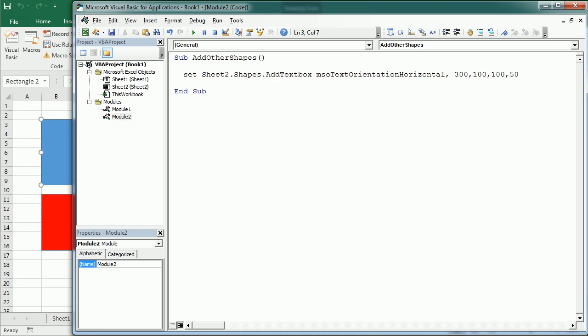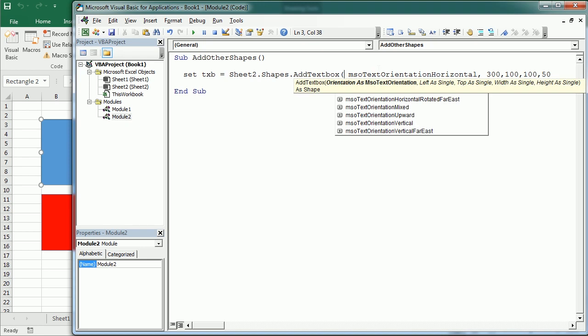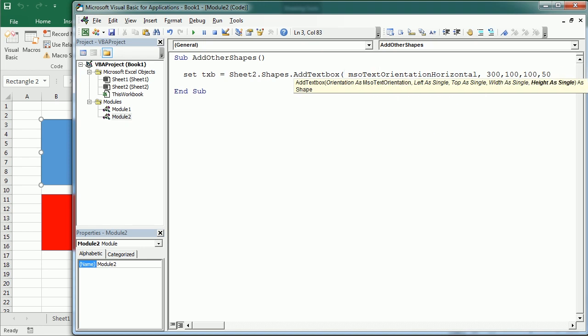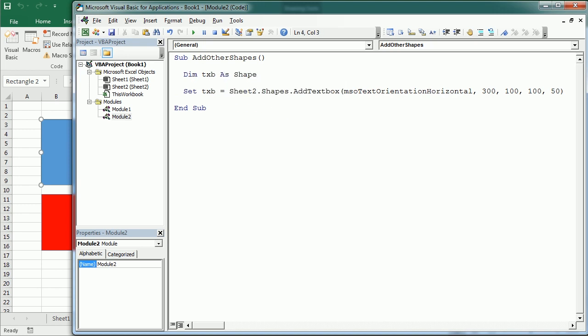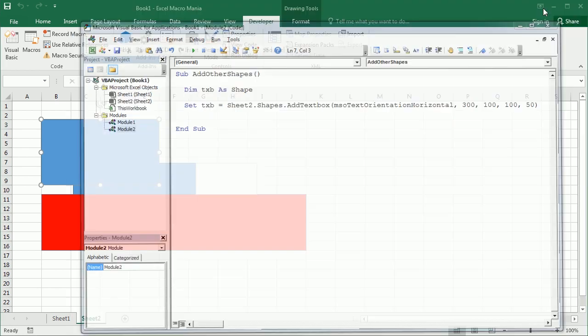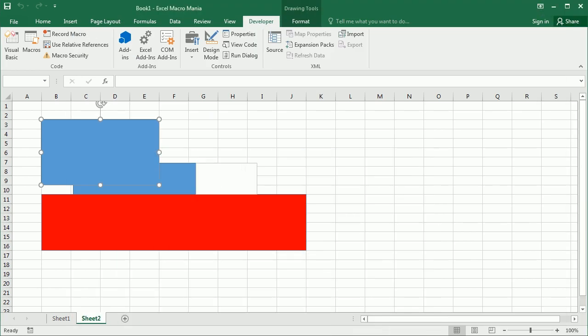And again, we rather put that into a variable. I'm going to call it txb for text box. And then, of course, we need to put that in parentheses. And we haven't declared it, but let's declare that it's actually a shape as well. And now let's run the macro. As you see, it has added the text box somewhere here, but the text box is empty.